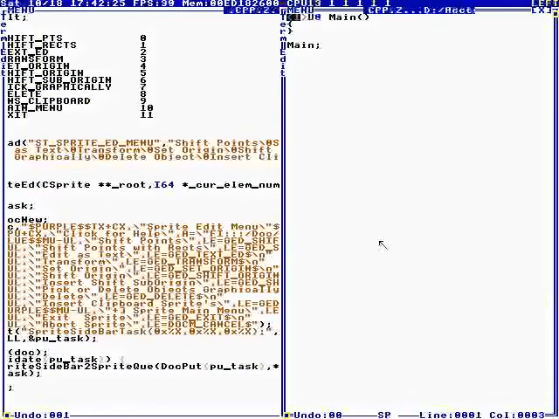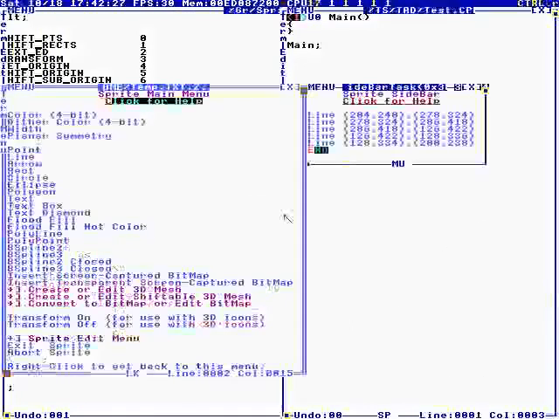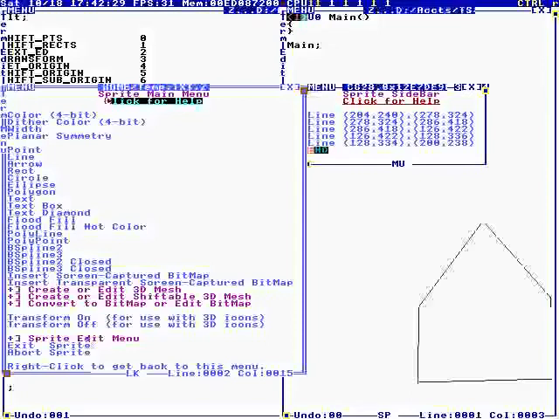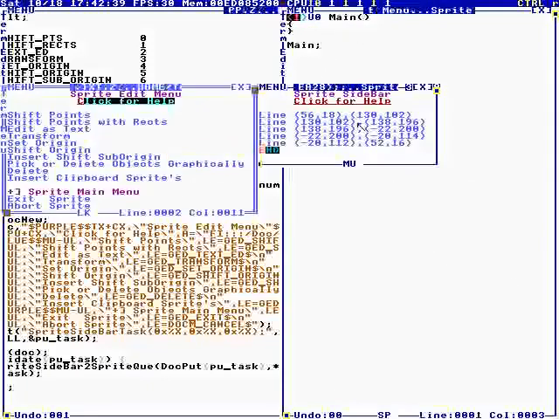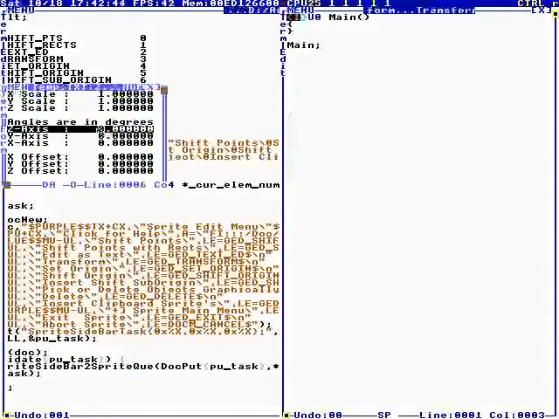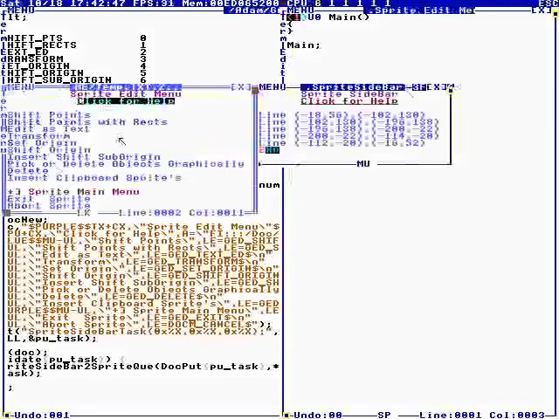Okay. Let's try that again. Control R. Let's shift it. Sprite Edit menu. Shift origin. Now you grab it and then move it. Now let's rotate it 90 degrees. Transform. Let's rotate it 90. I don't know what's positive anyway. Okay, so now it's over here.